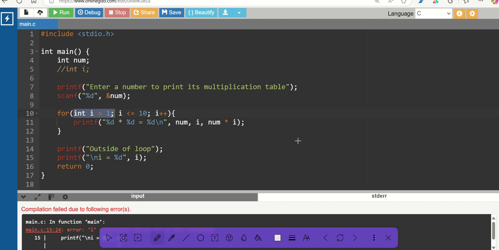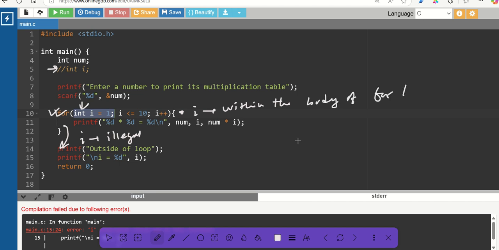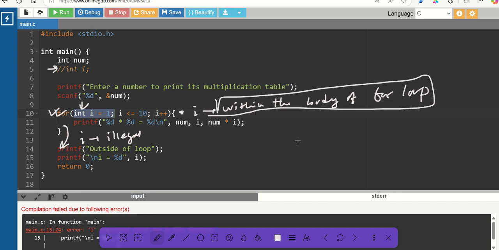But if I did not declare that variable outside of the for loop, and declared it only within the for loop at the time of writing it, then accessing this variable outside of the for loop is illegal, because the scope and lifetime of i is within the body of the for loop. I hope it is clear. Within the body of the for loop.